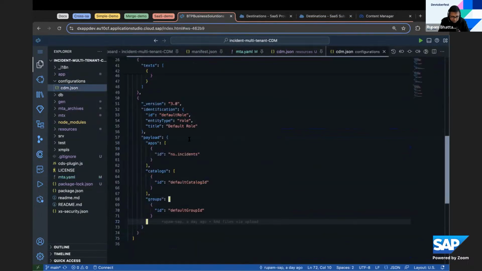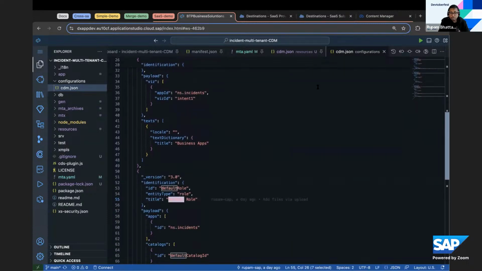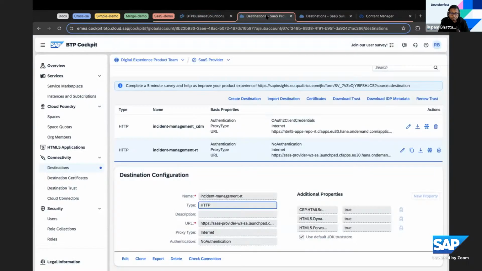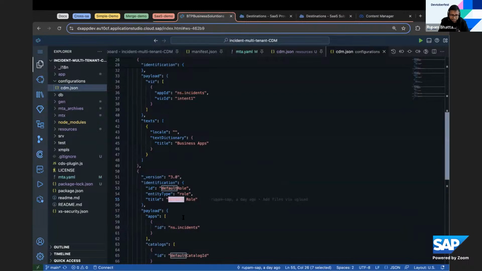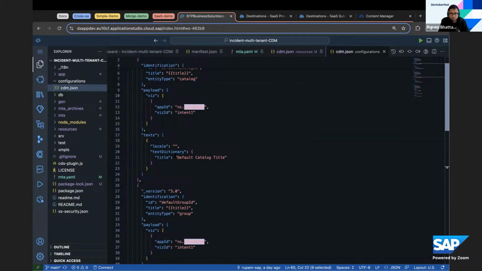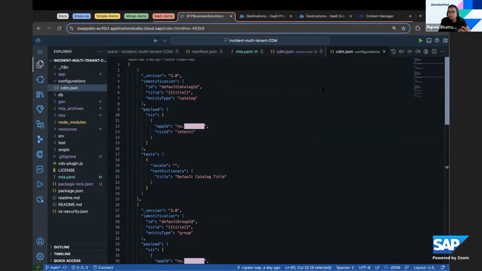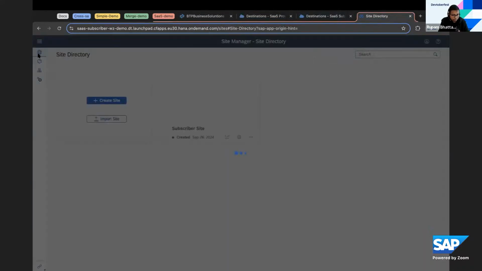Yeah, CDM JSON. I called it default role. Oh, wow, very creative. So having called it default role, you can see the respective incident management is already here as defined in your application payload. And obviously, this is coming from the application manifest, the app ID. OK, what next? Rest is same.